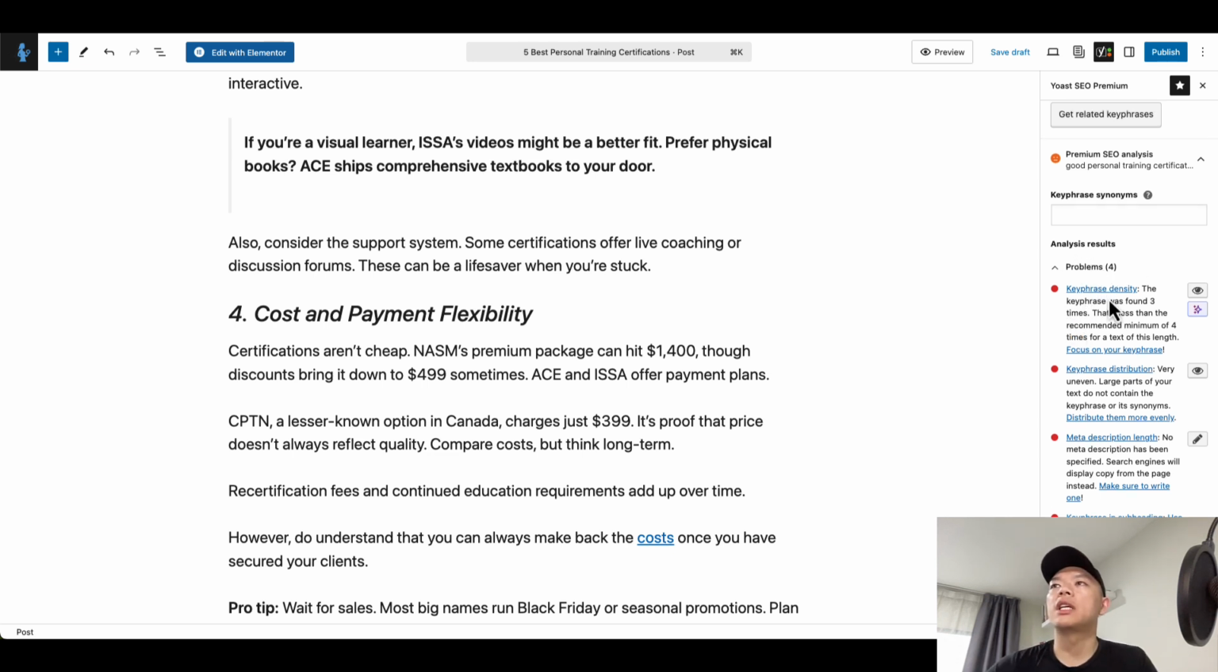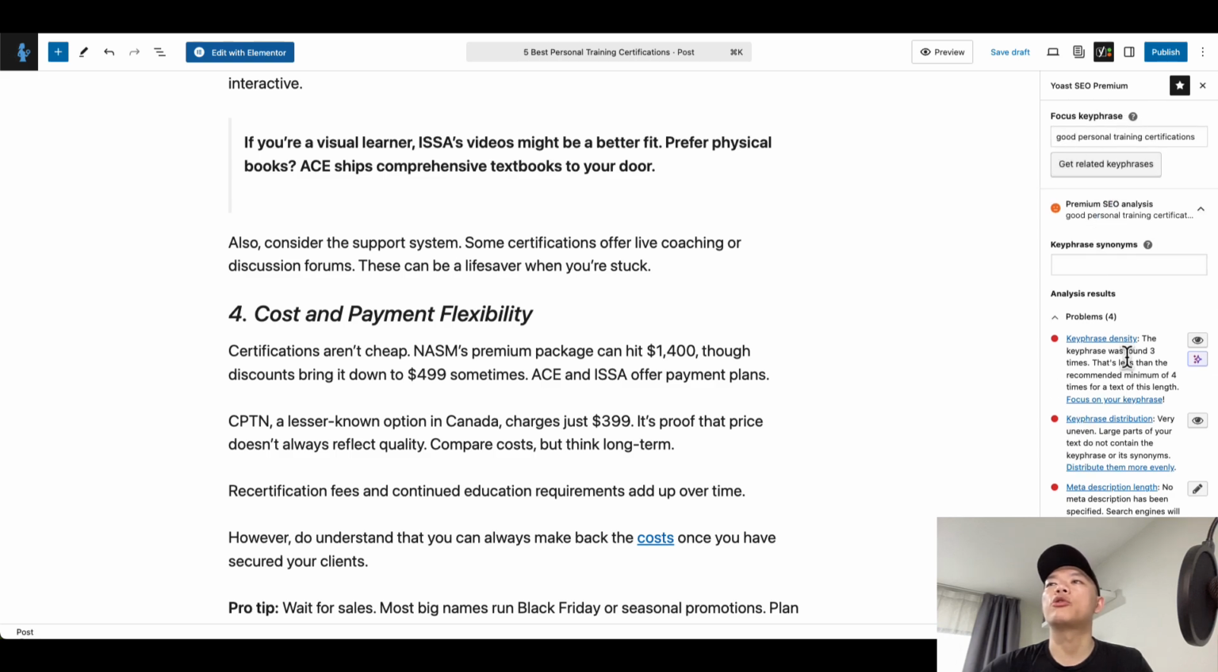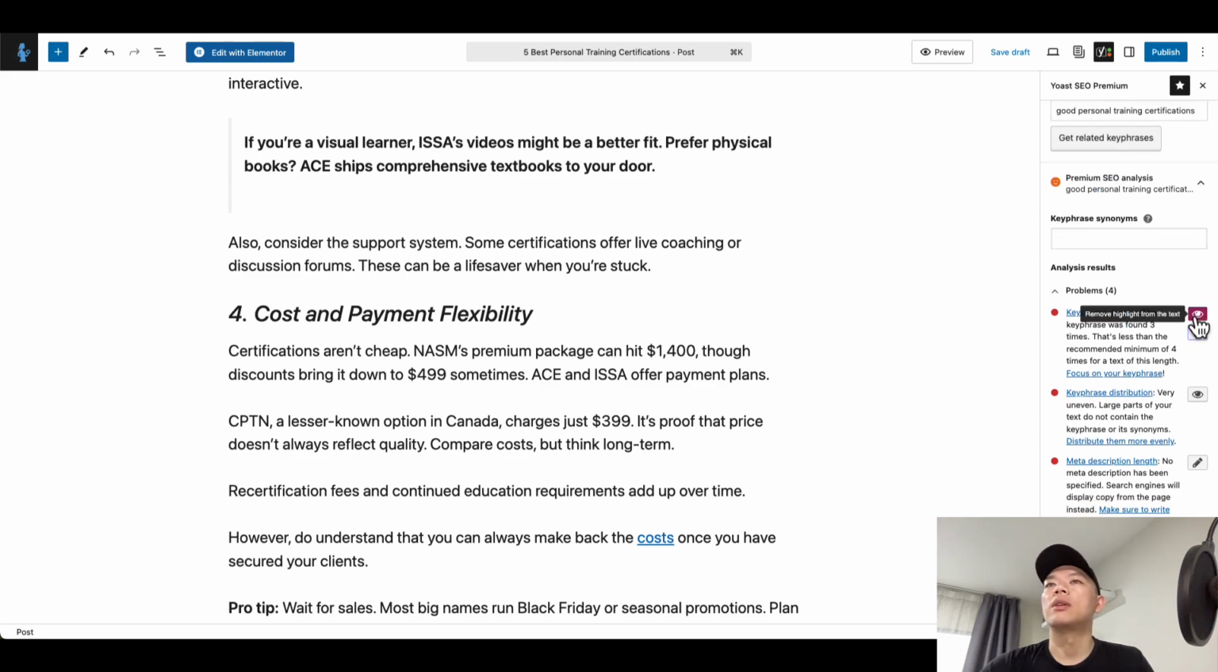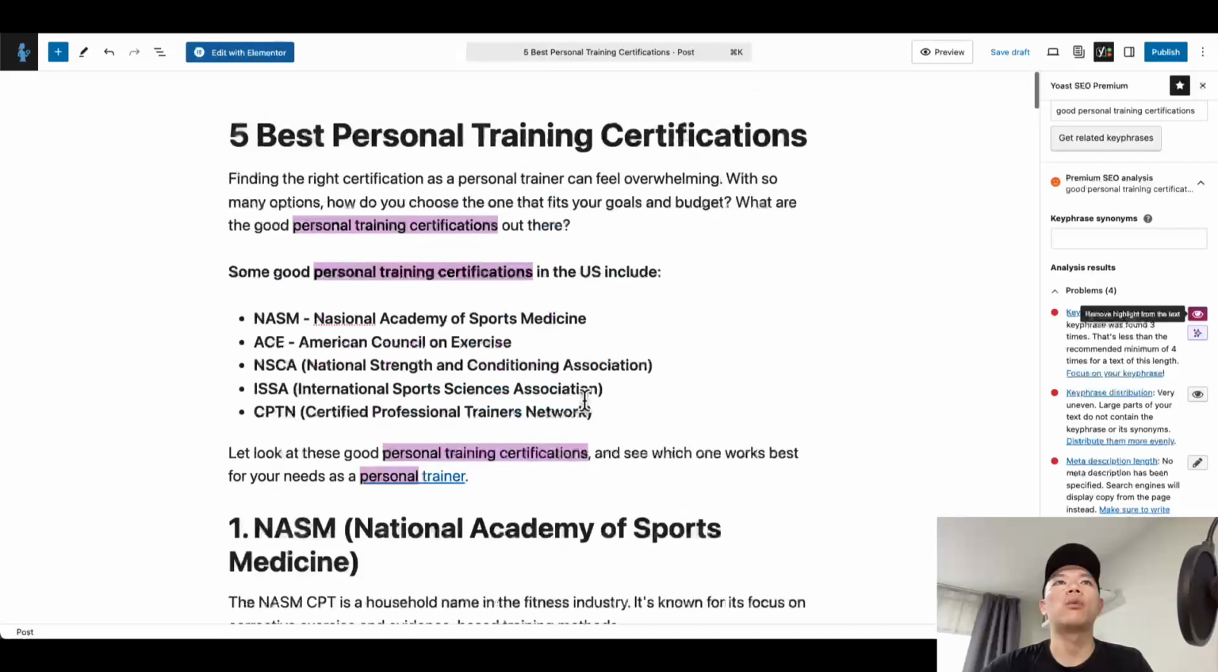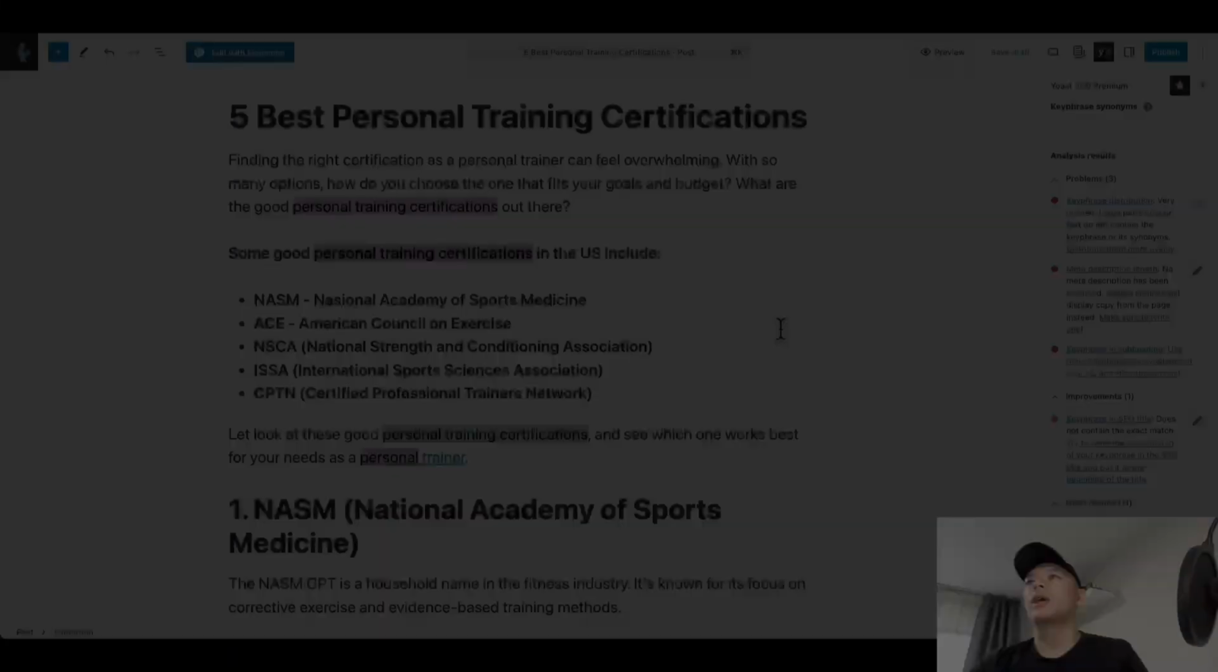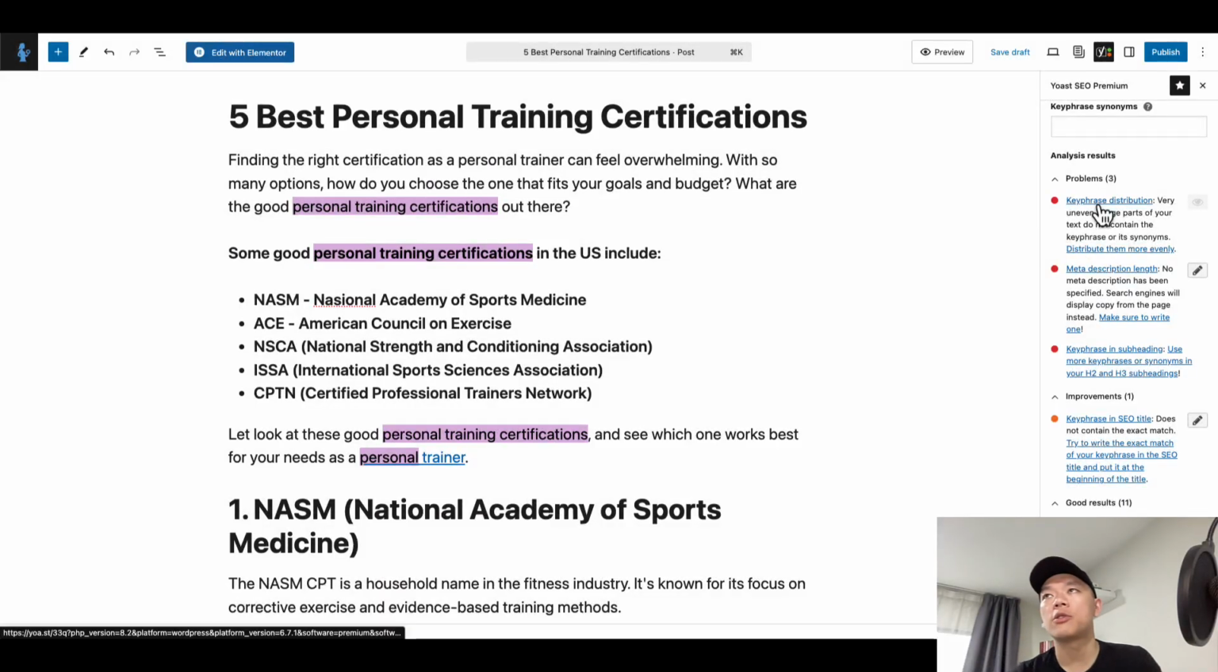Now the next problem is key phrase density. The key phrase was found 3 times, so I need to do one more. I need to repeat the key phrase good personal training certifications again. So let's click this and figure out where we can put them. Okay, now let's look at the next problem, key phrase distribution. We will leave this as is for now.